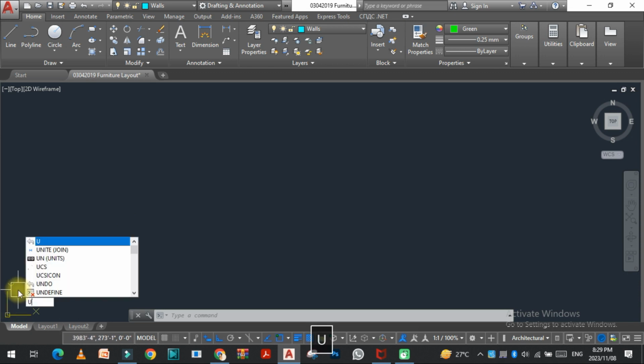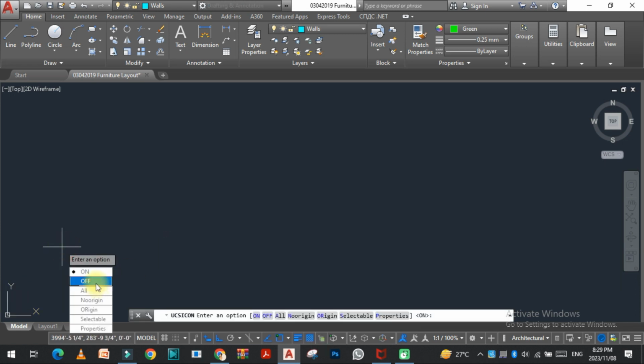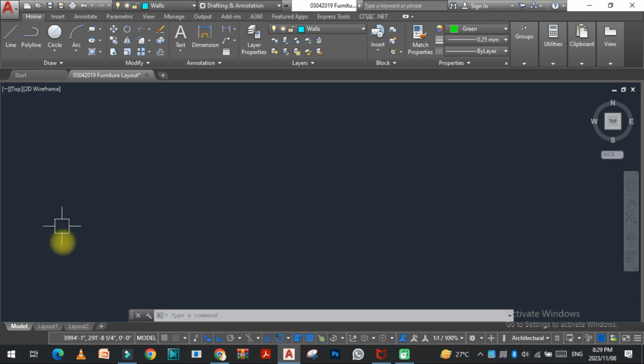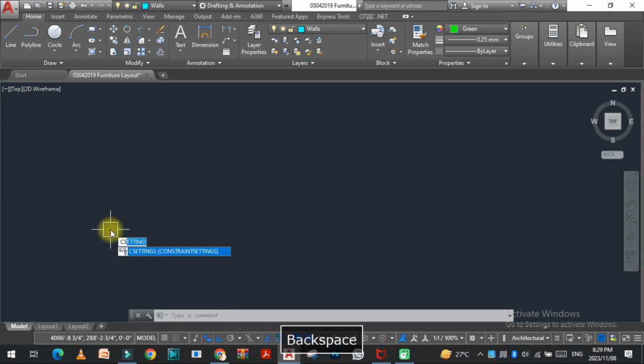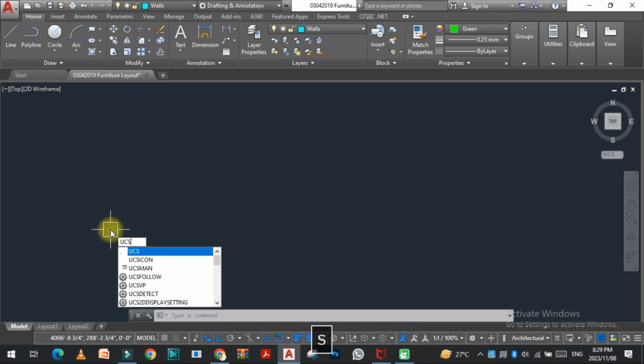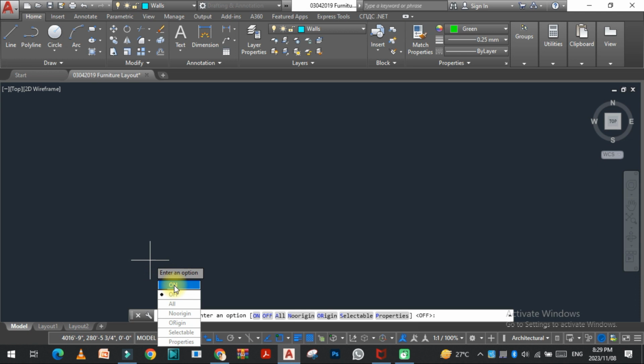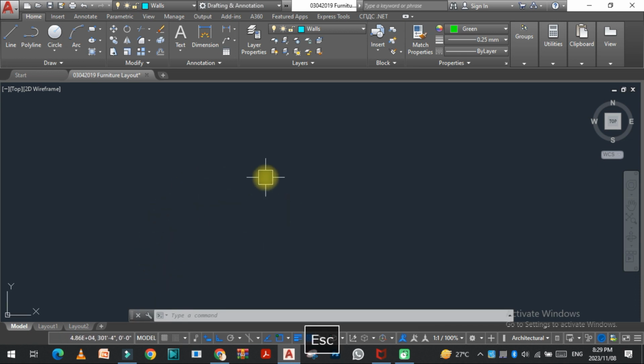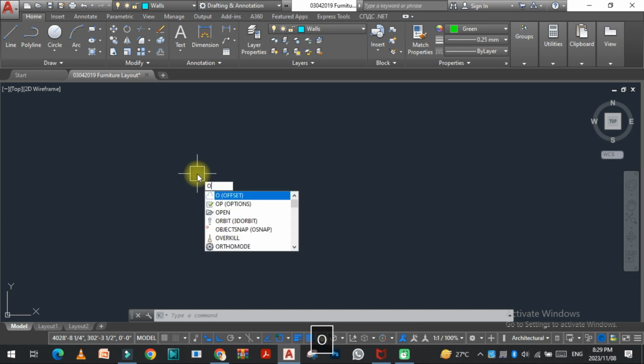If the UCS is not showing, just type UCS icon. Now as it's on, you can see it here. If you turn it off, it will not be shown here. Now again type UCS. The UCS should be on its origin. Click and turn it on.